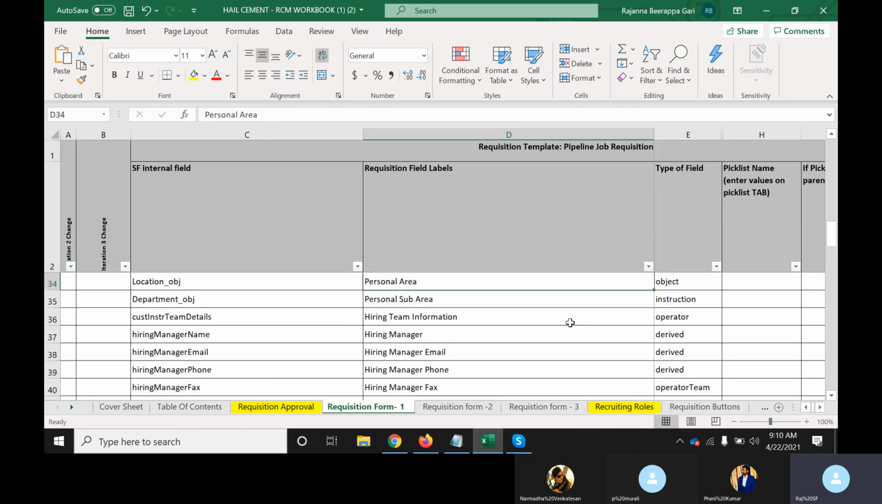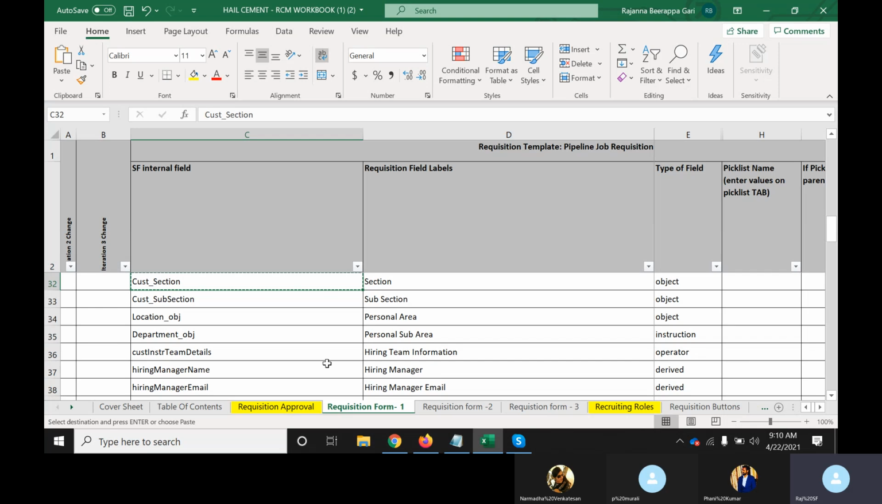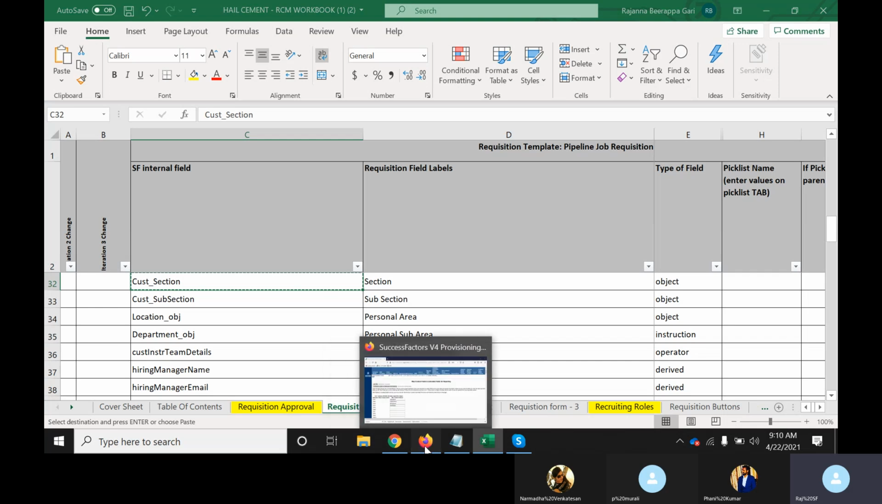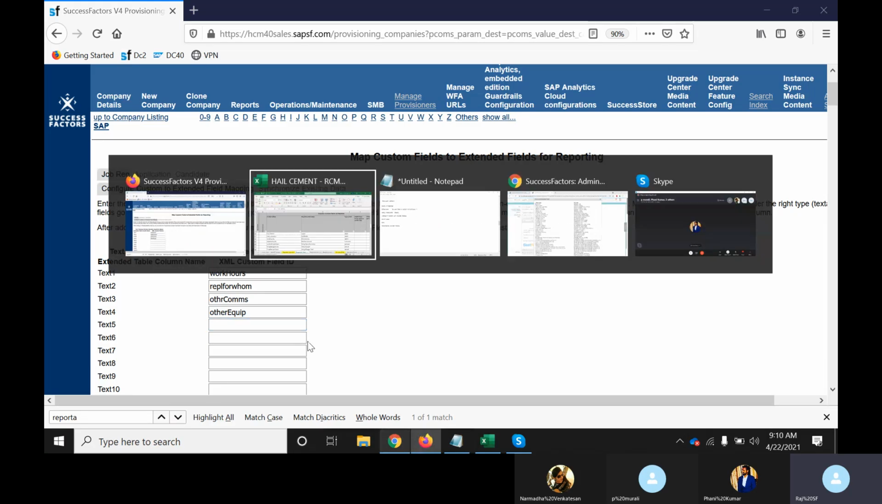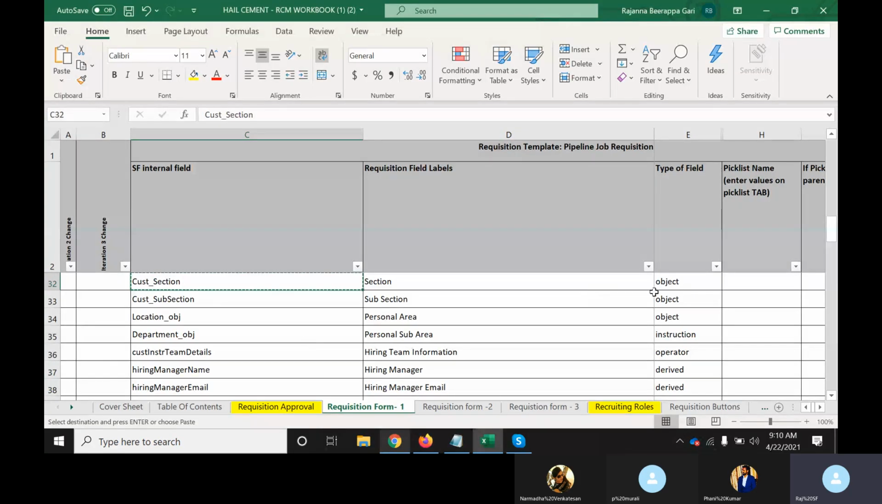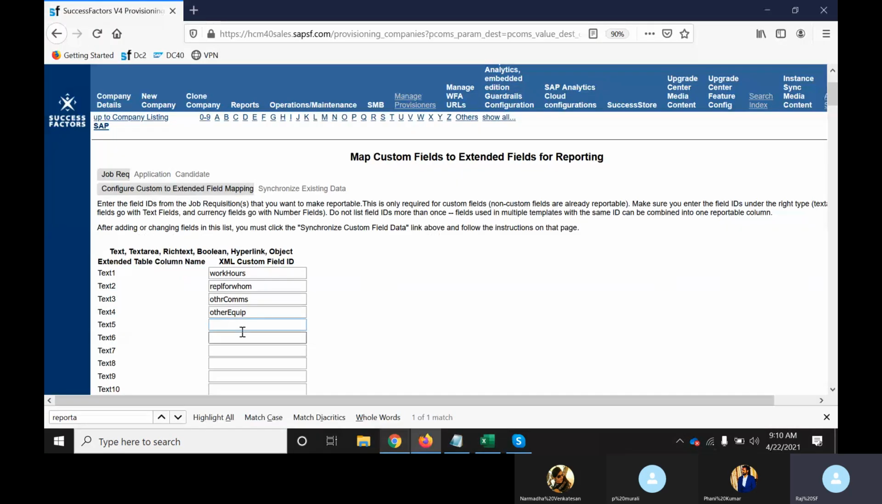Likewise you can see. I told you, whenever you add any custom field, we have to use cust underscore. Whatever the cust underscore fields are there, here you have a cust underscore section. This field I want to come in the reportable section. So what will you do? You take this field and paste it. What type of field is it? This is an object, so better paste it in text.